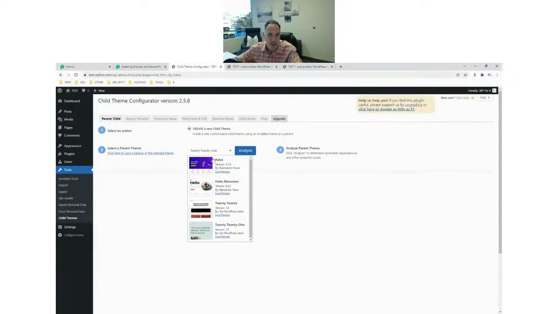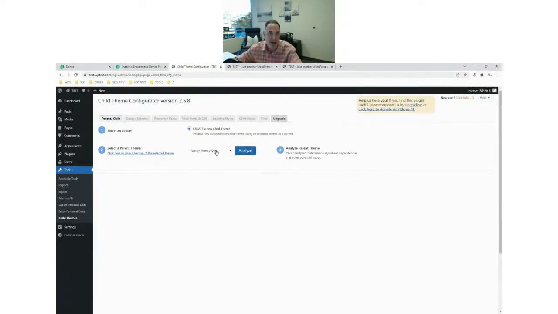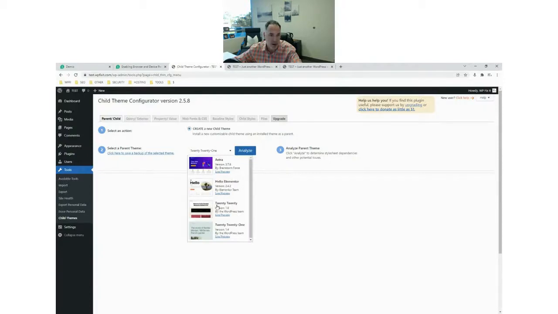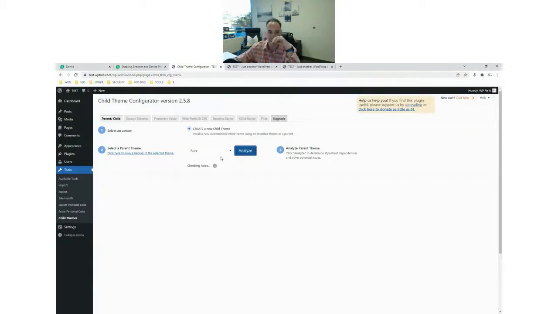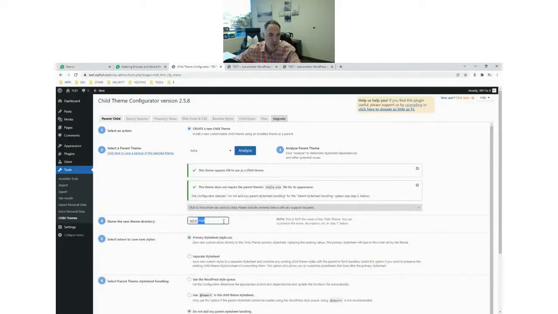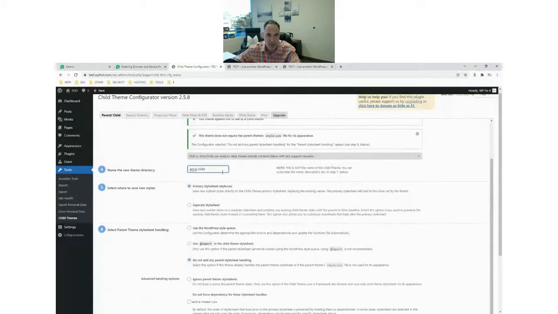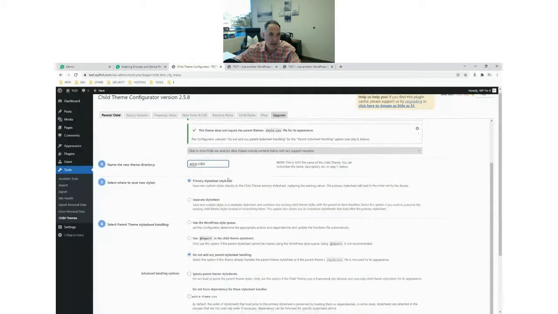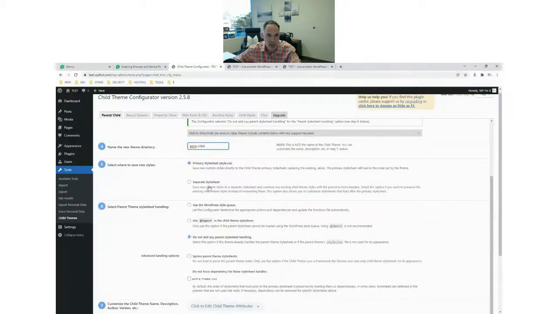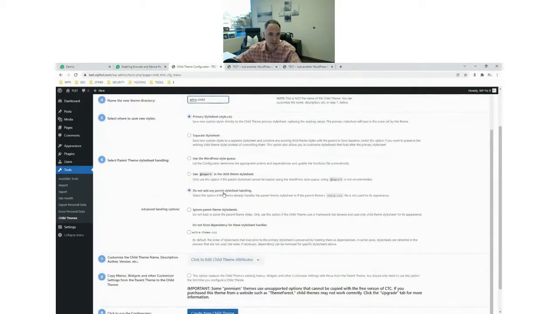But just for the purpose of this, I want to show you how this plugin can analyze the theme that you wish to create a child theme for. Let's analyze. Let's do Astra. Okay. So we're going to analyze Astra. It's going to ask what we would like to name the folder that these child theme files are going to be dropped into. And would we like to use the primary style sheet or a separate style sheet? You can leave this on primary. A lot of these settings, the default is more than sufficient. You do not have to add parent style sheet handling.